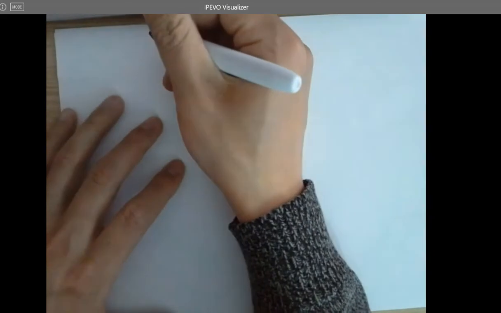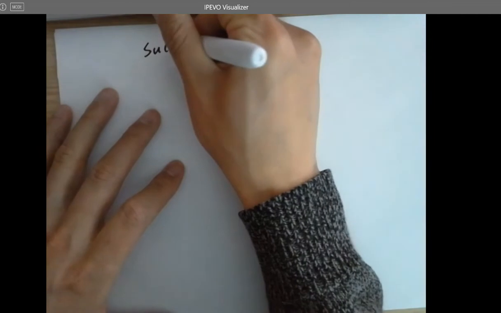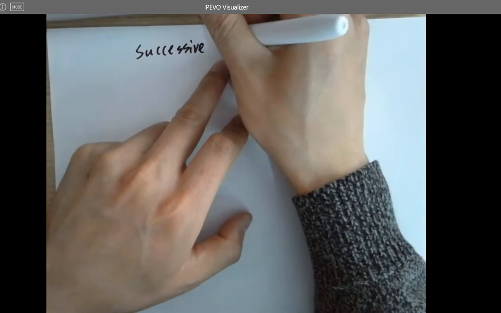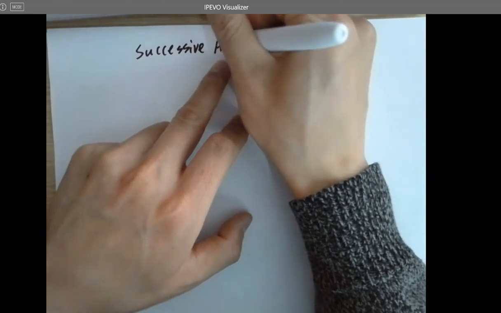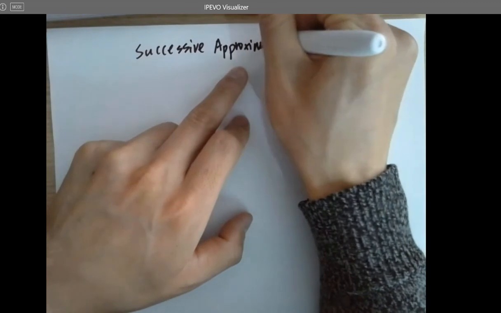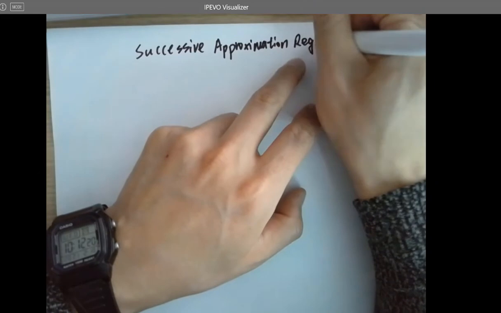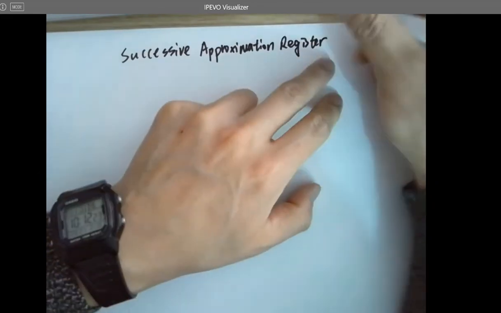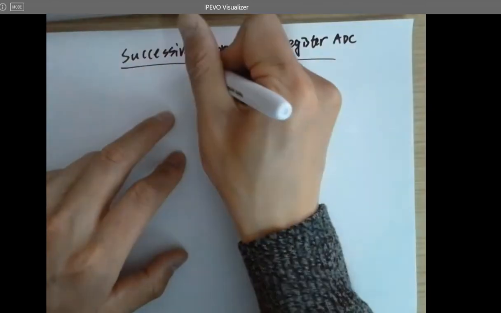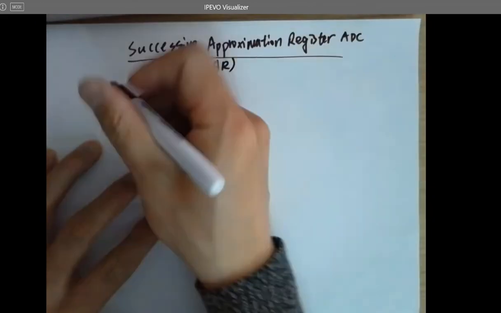The name of the ADC is successive approximation register ADC. For short, this is SAR. Right? And the structure looks like this.